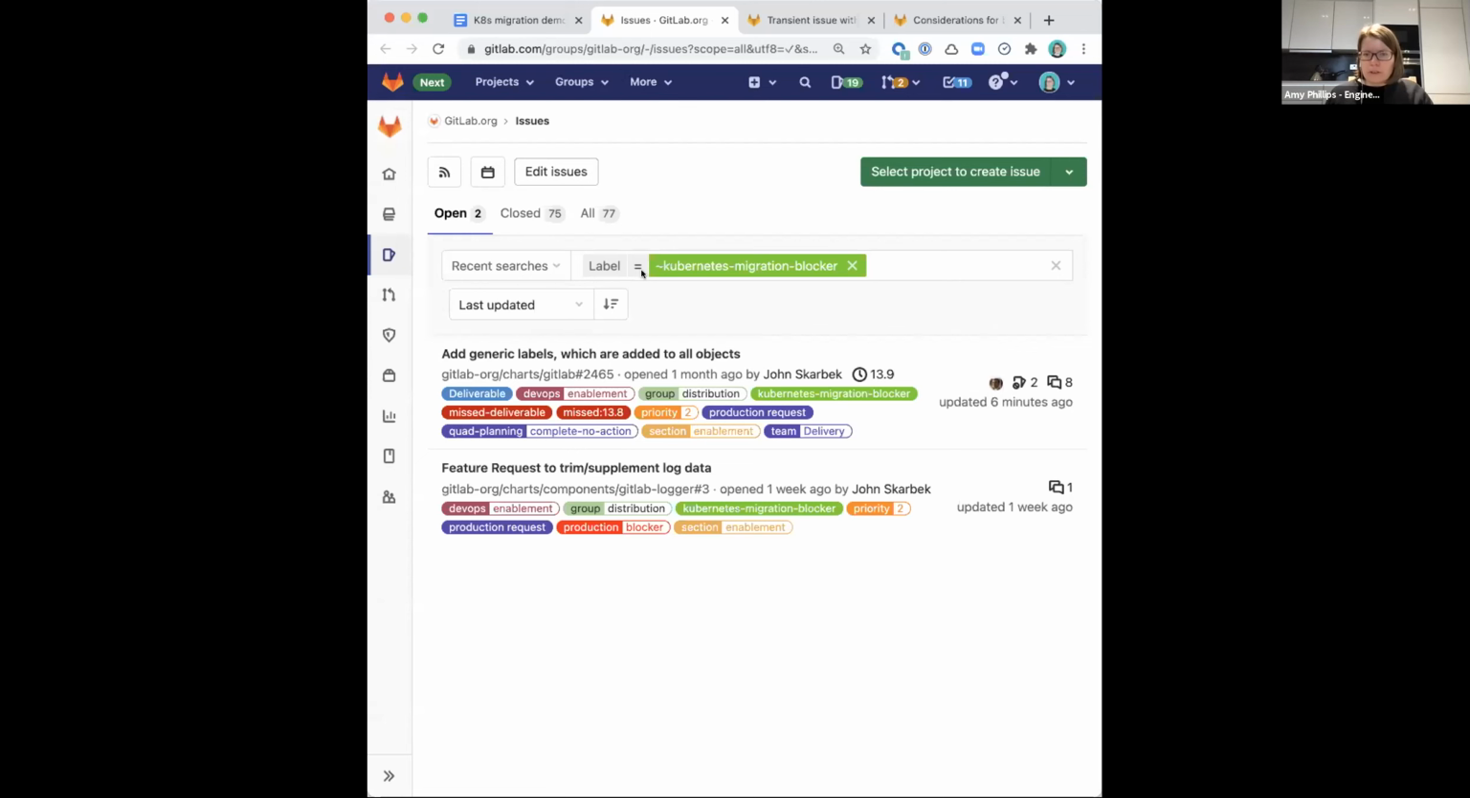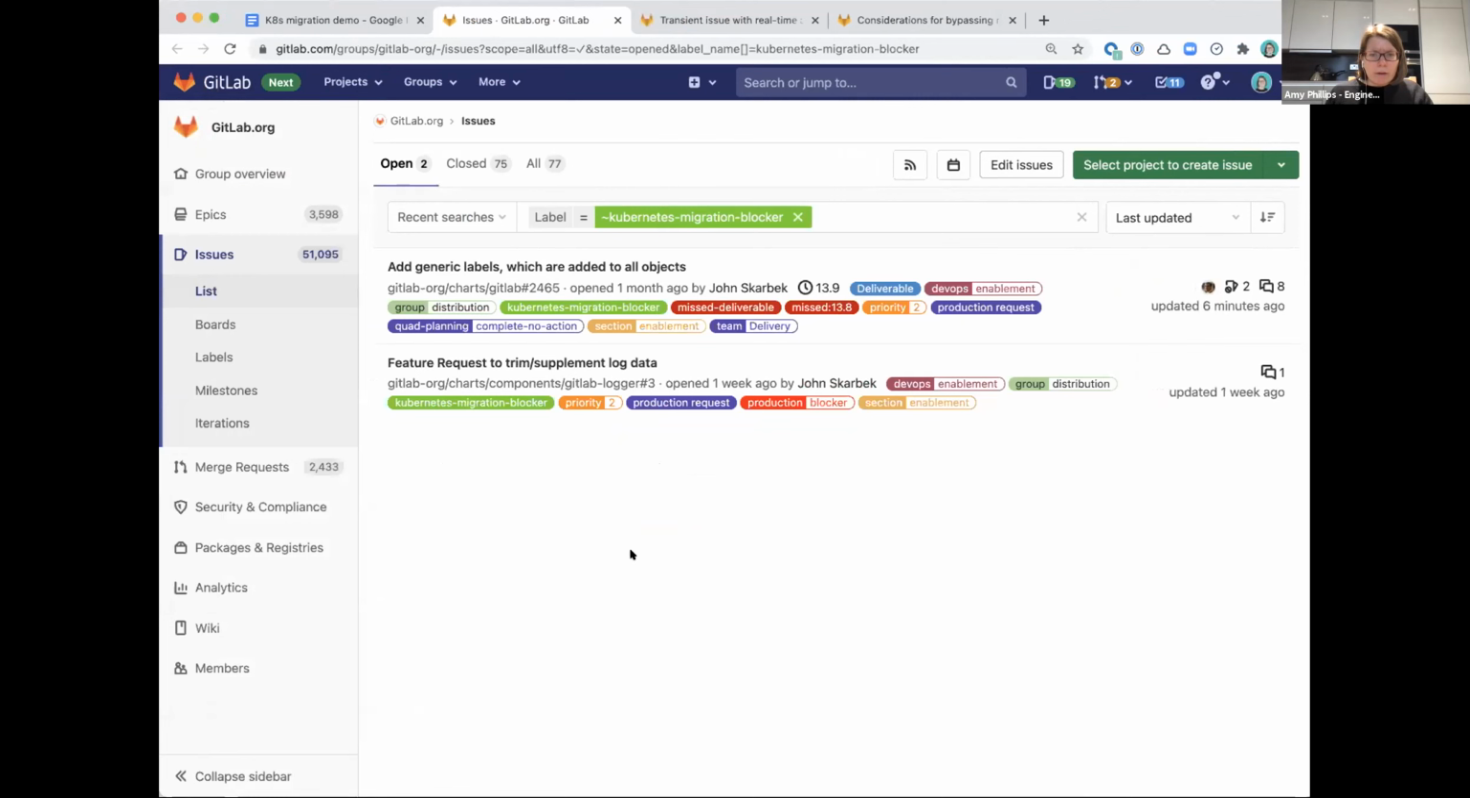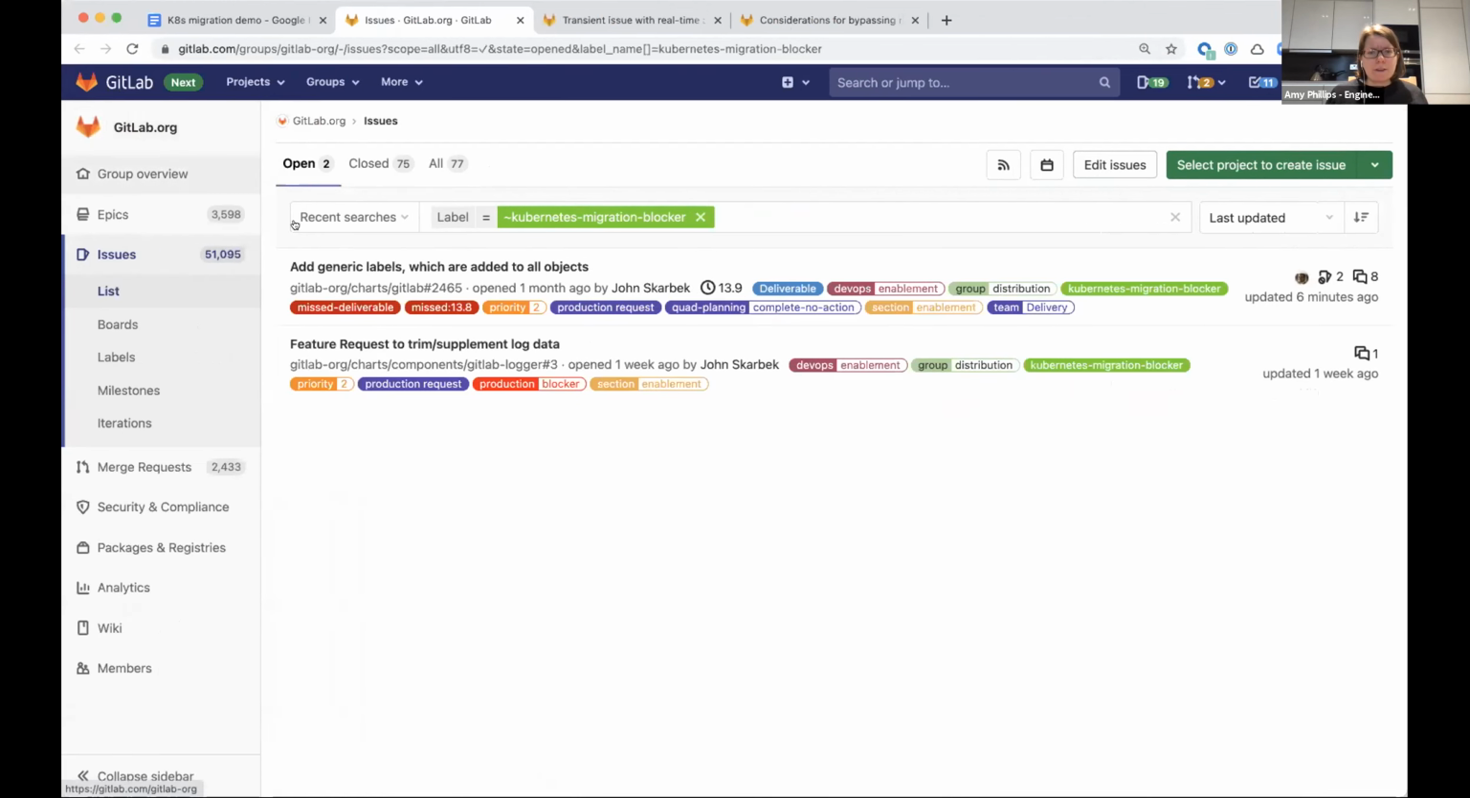Cool. So we've just got these two. No great movement on those. I'm going to follow up on this one, the feature request to trim supplement log data for Scarbeck, because there's been no movement on that one. And add generic labels is assigned to you, Scarbeck. So shout if you need help on that one. Still a work in progress.